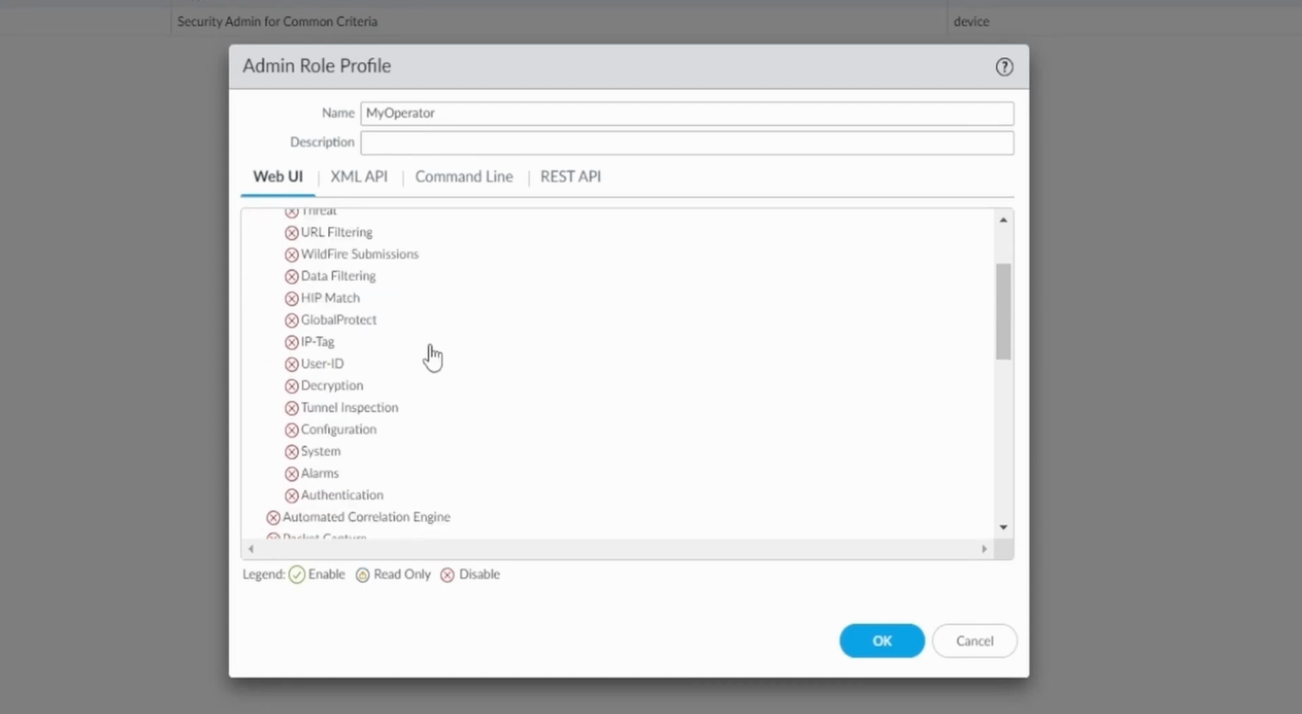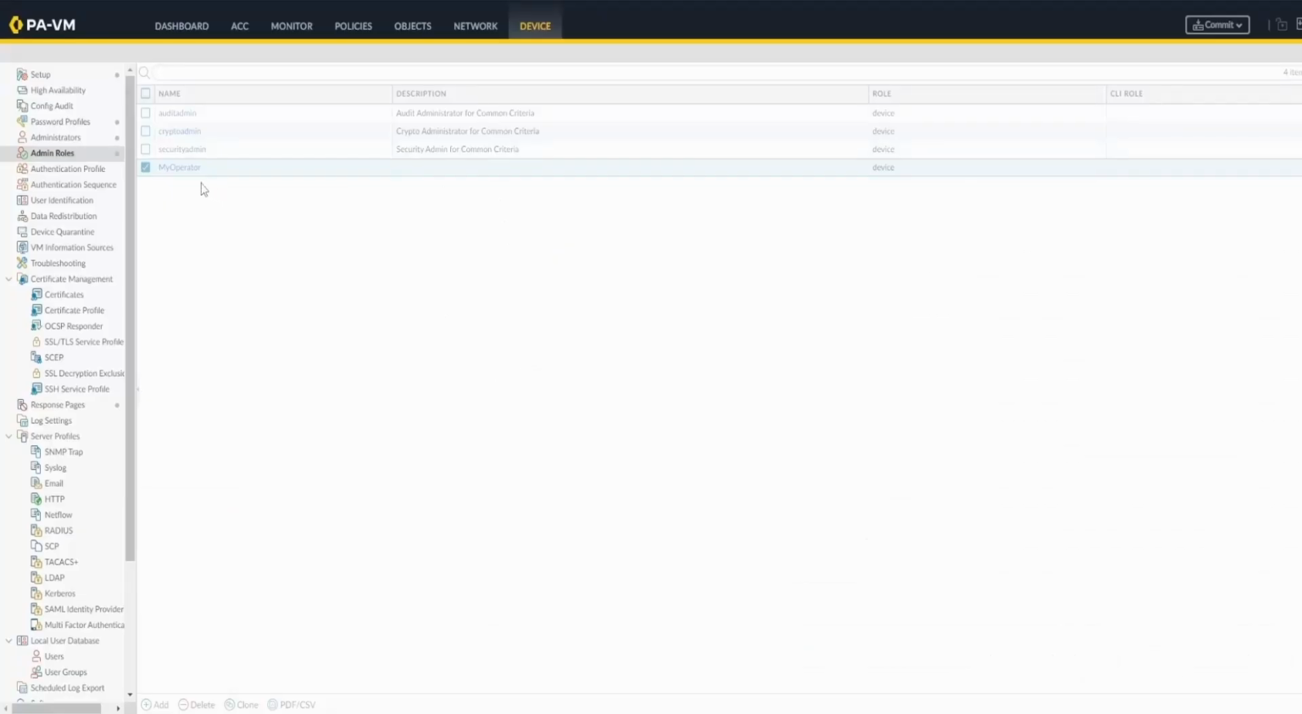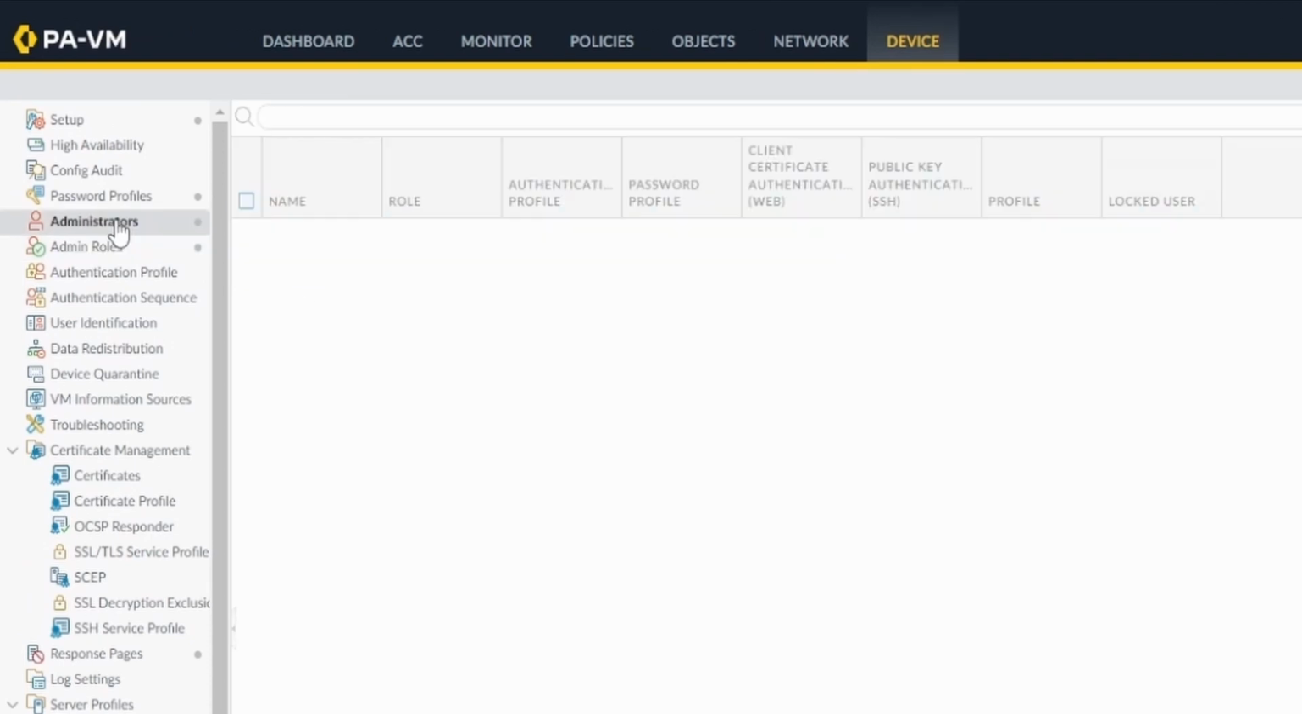This is important. And for them to see everything under the monitor tab, I have privacy, I have show full IP and show username enabled. Just press OK. Now my new role has been created. So I go back to administrator.